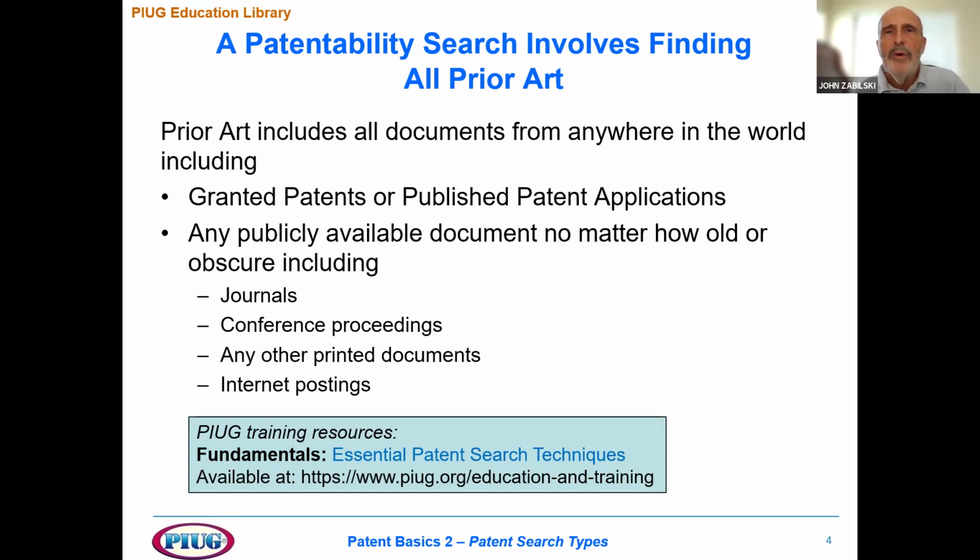Now, if you're interested in more information about prior art searches, and some details and techniques for doing that, PIUG does offer an essential patent search techniques course under our fundamentals series. And that's available again on our education and training page that you see here on the PIUG website.